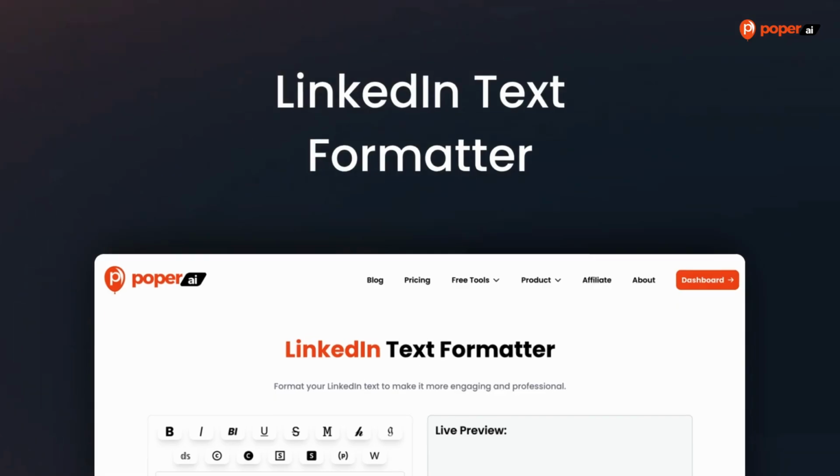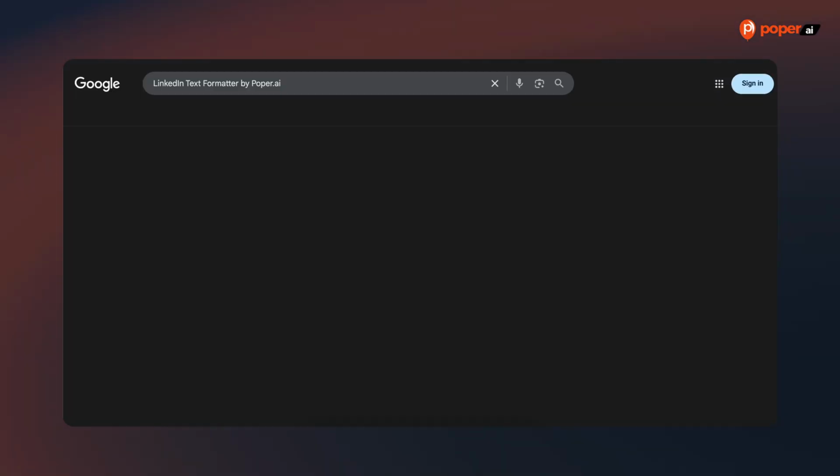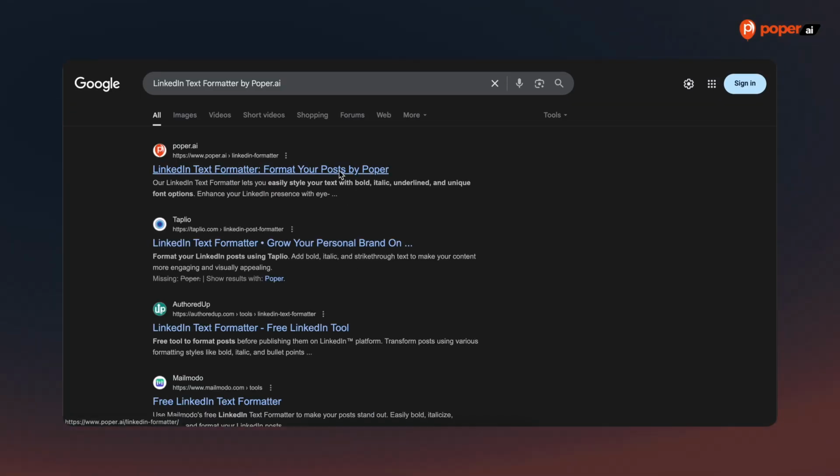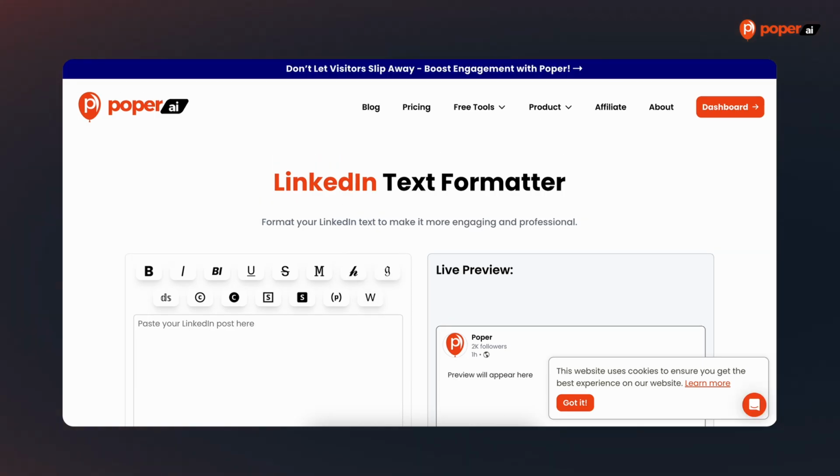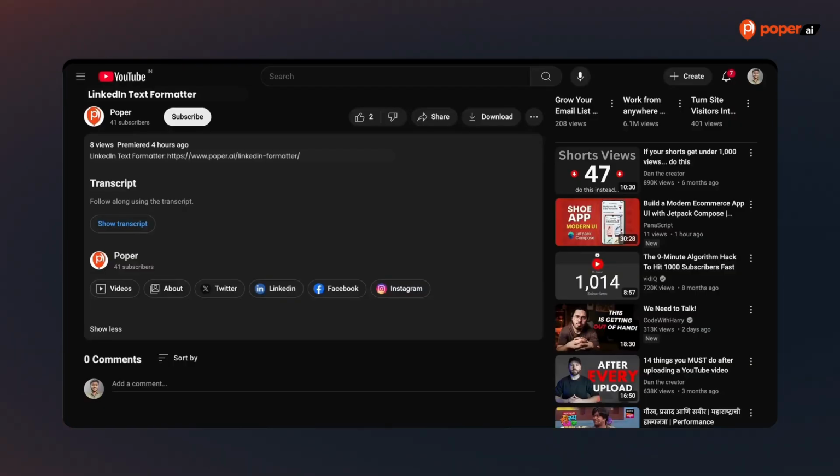The LinkedIn Text Formatter. To access it, simply search on Google for LinkedIn Text Formatter by popper.ai. You can also find the link in the video description below.